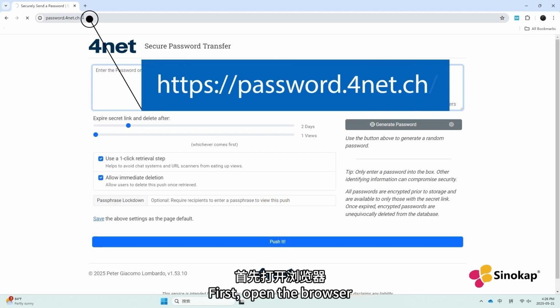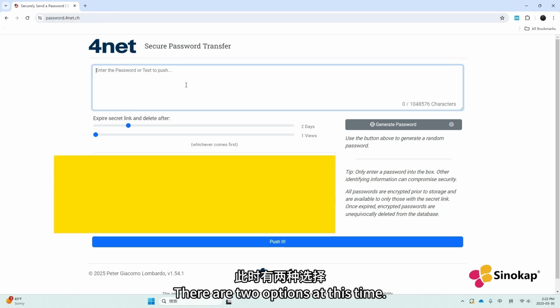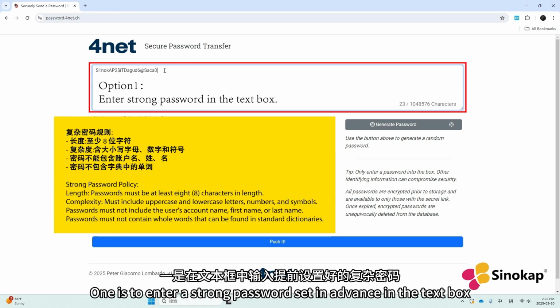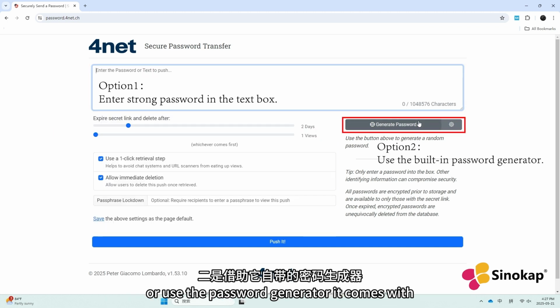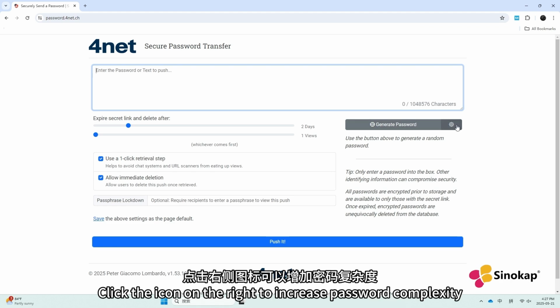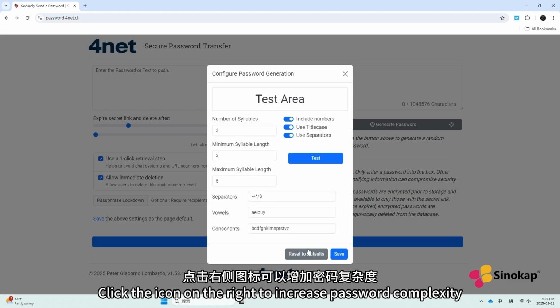First, open the browser and enter the URL. There are two options at this time. One is to enter a strong password set in advance in the text box, or use the password generator it comes with. Click the icon on the right to increase password complexity.